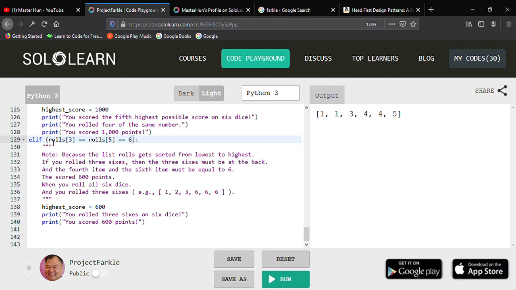We know that. So we only need to check if the 4th number and the 6th number are equal to 6. Okay? Is the 4th number, in Python encoding rolls square brackets 3, equal to rolls square brackets 5, and is that equal to the integer 6? If that's the situation, then you rolled 3 6s, and then you would score 600 points. Okay, that would be your highest score.